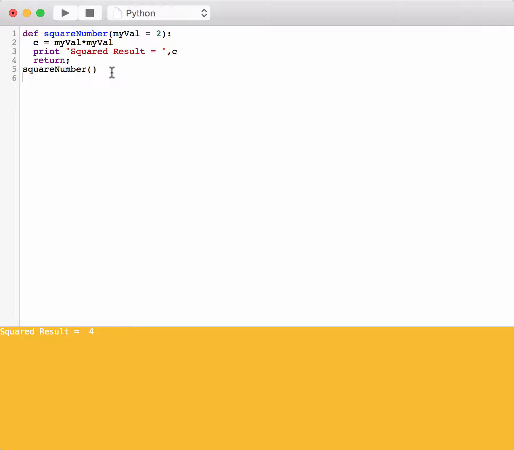But we can also call this with a variable. So I could say a is equal to 8 and then call square number a. And there you see it got squared, result is 64. So just to review, if you put a default value for one of your parameters and you don't fill in that parameter, it'll go ahead and do the calculation with the default value.